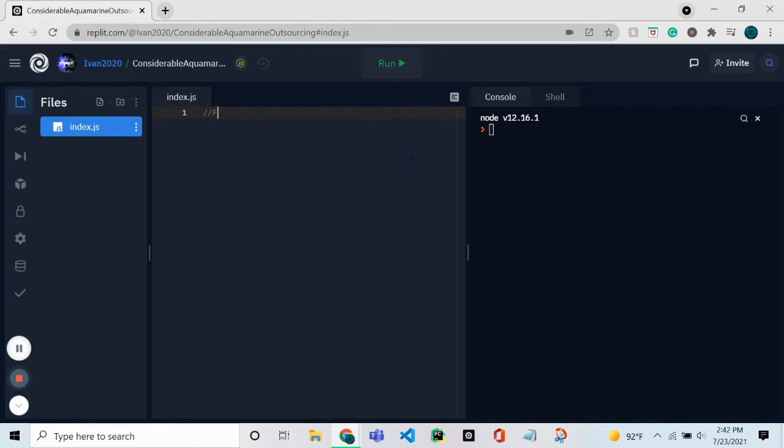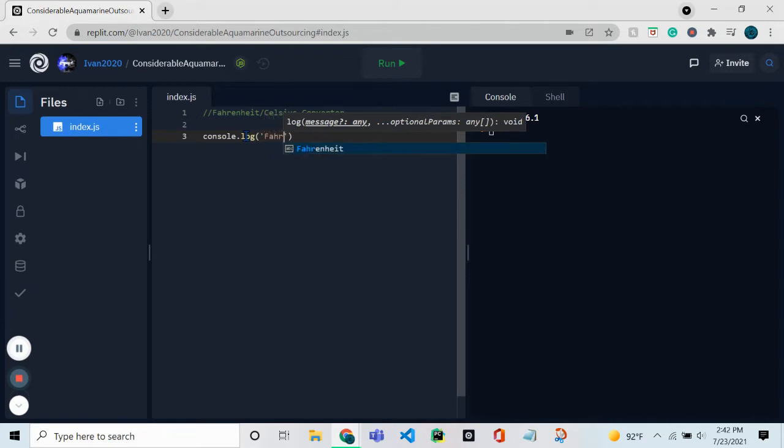So I'm gonna name it Fahrenheit Celsius converter. Now I'm gonna also print in the console what I just said. Log, enter, not yet actually. Fahrenheit Celsius converter.